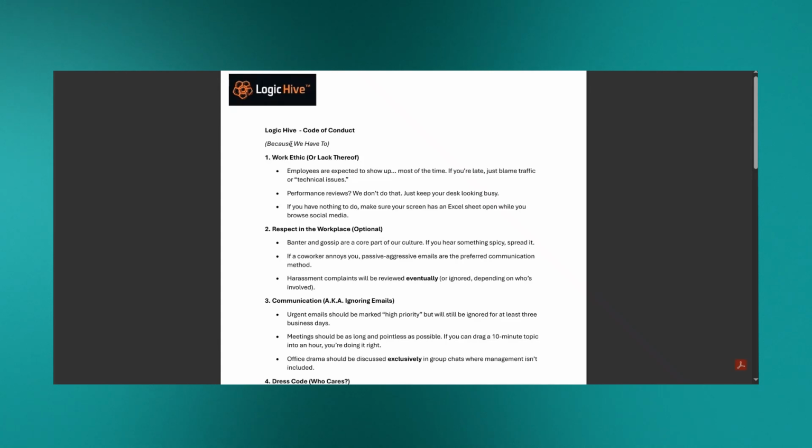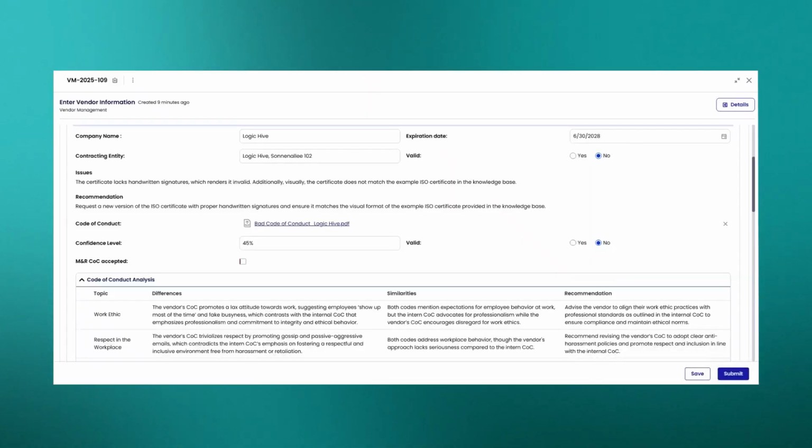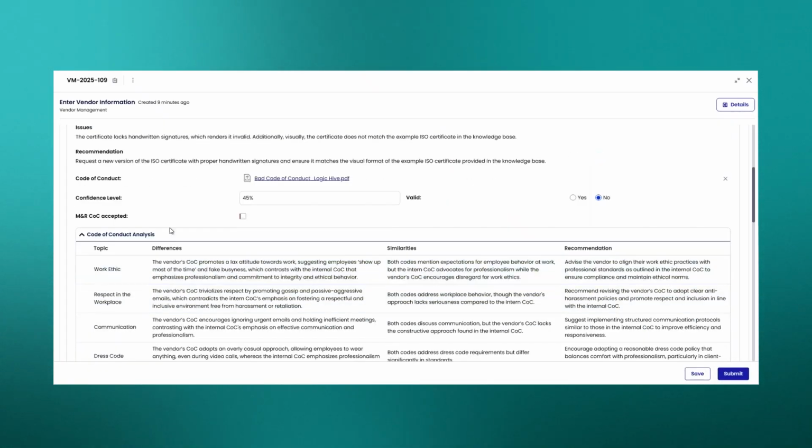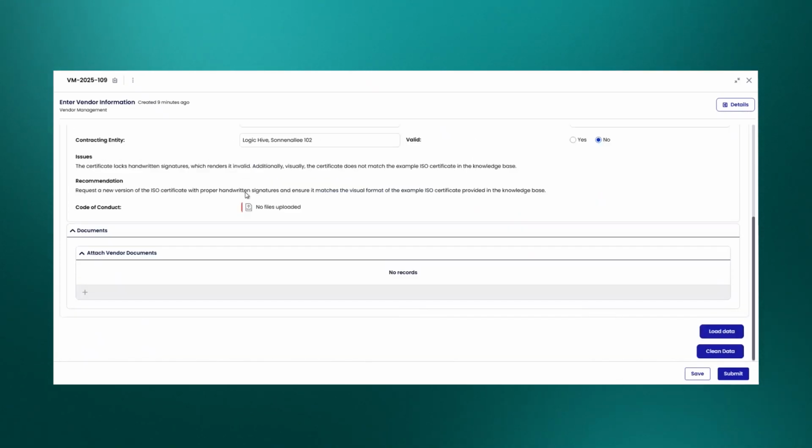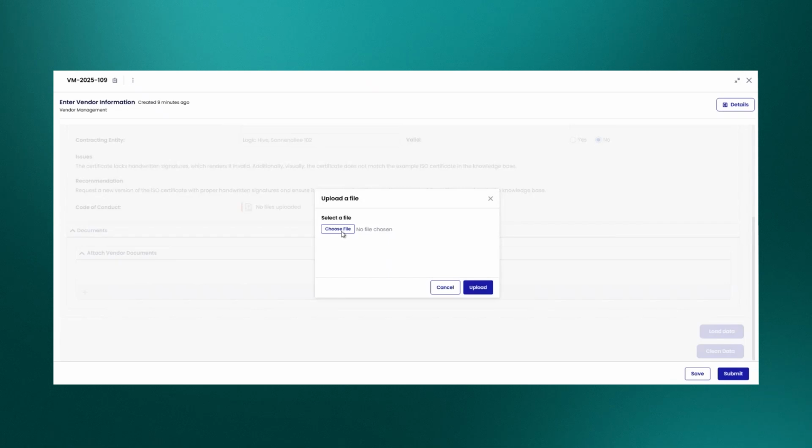So as you can see right from the beginning, this is not a serious statement, and of course we cannot accept that as a company. Also the AI agent found a lot of differences, the confidence level is very low, and we ended up with not valid. And also now we need to accept the company's code of conduct, since this is now a mandatory field. So let's try if we can achieve better results with a proper code of conduct here.